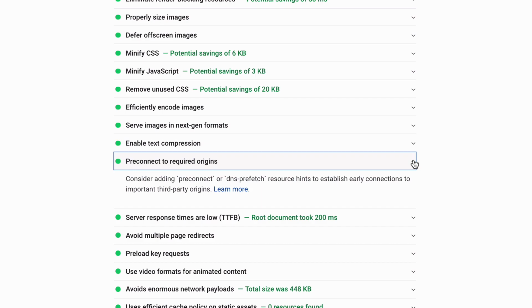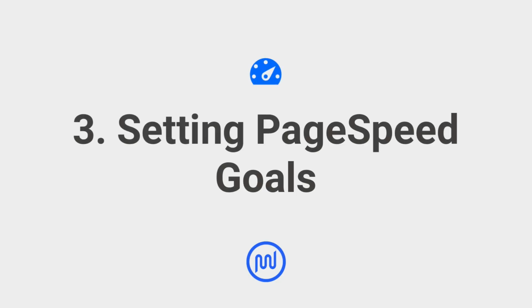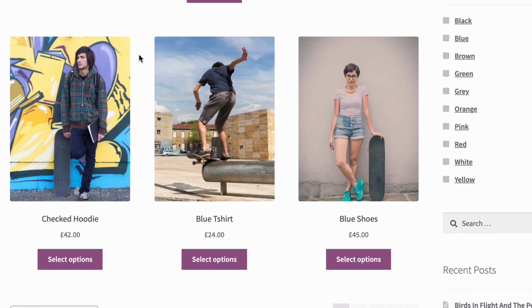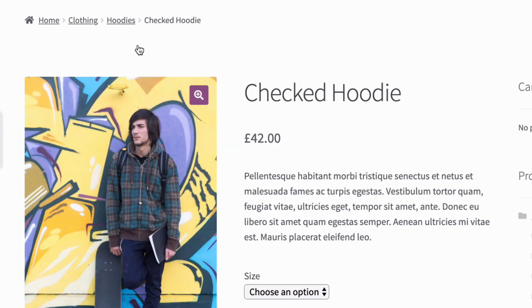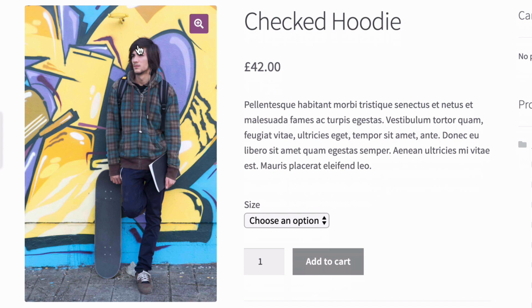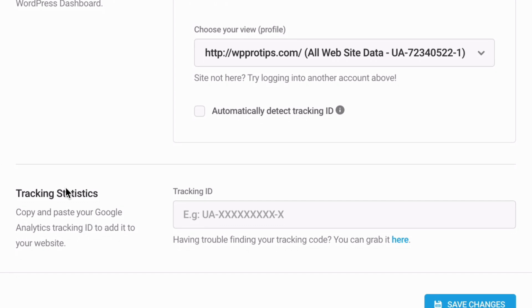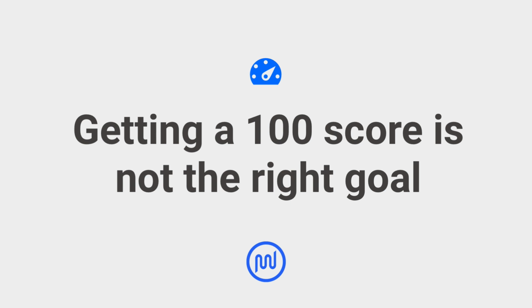Your page speed score goals will be different for every site and page. If you have a large e-commerce site with lots of product images, this will be more resource-intensive than a news website with lots of text. Ads, scripts, and network conditions all cause results to vary for each visit. Even adding the Google Analytics tracking script makes it difficult to score in the high 90s. That's why getting a 100 score is the wrong goal for your site.